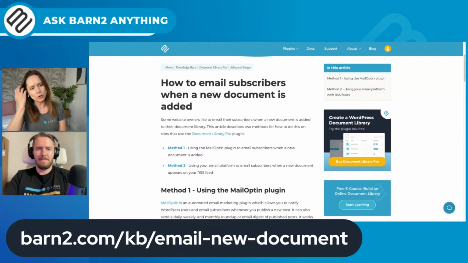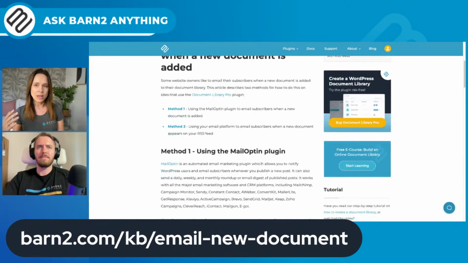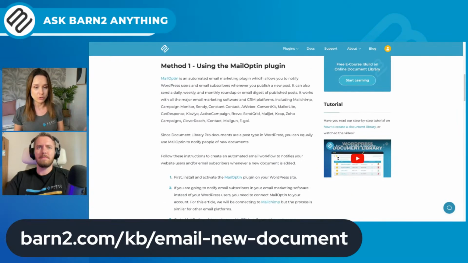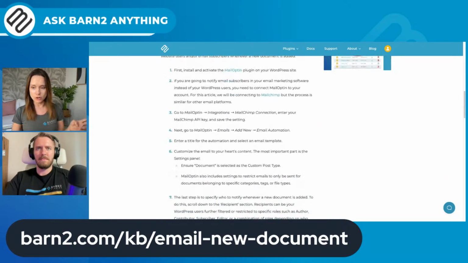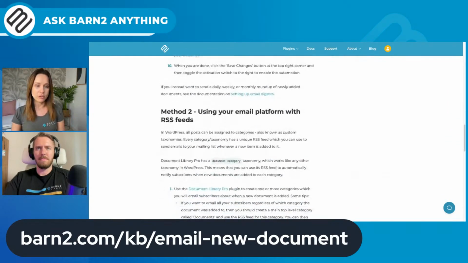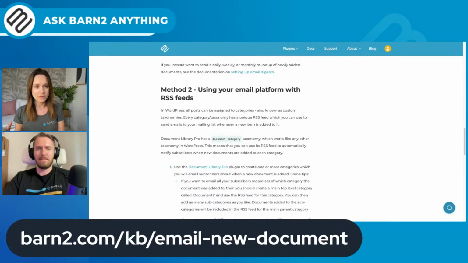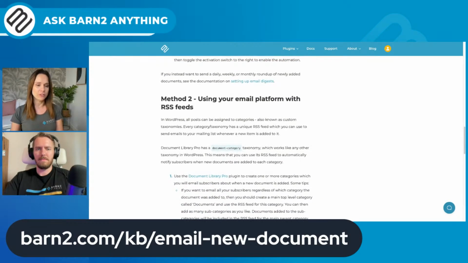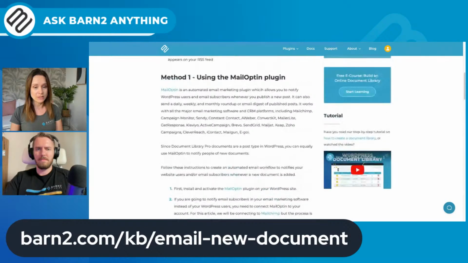It's the kind of automated email marketing plugin which lets you notify people whenever you publish something on your WordPress site. In this case, you can set up Mail Opt-in to notify people when you publish a new document. You can either do it for all your documents, or like Justin wants, do it for documents based on category. Mail Opt-in offers a nice, easy to use way of doing that.